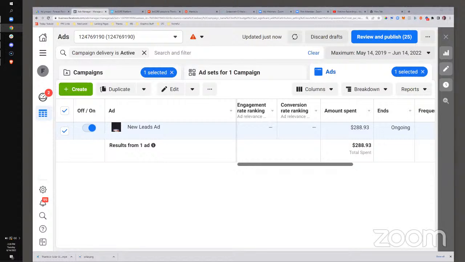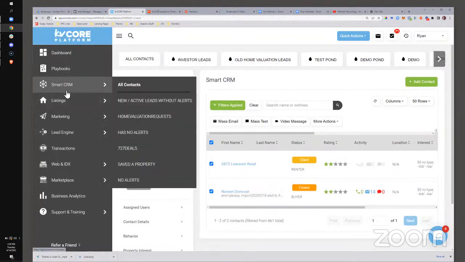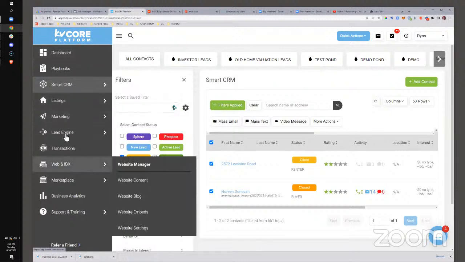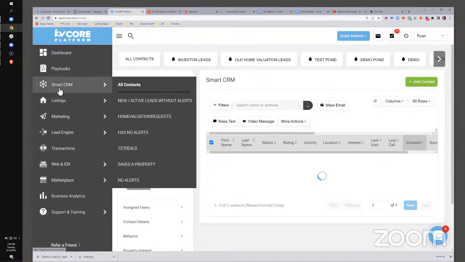All right. So when we do that, we come into KV Core and we first have to filter for our sphere of influence. All right, so we're gonna go to Smart CRM.